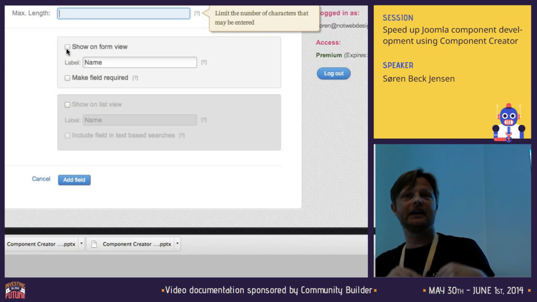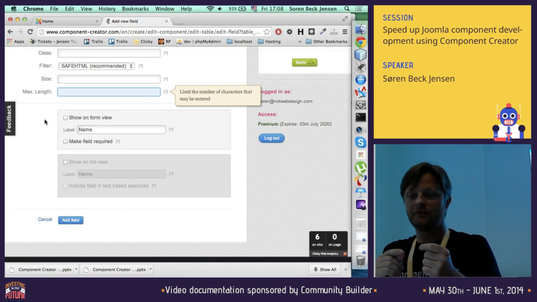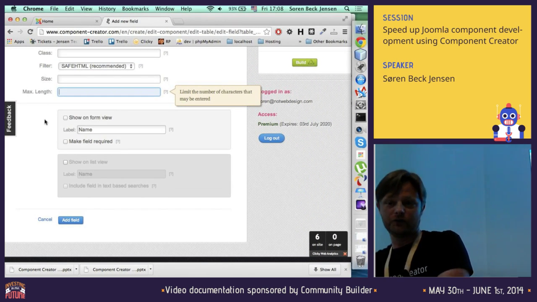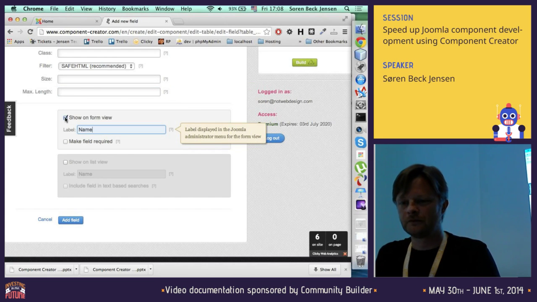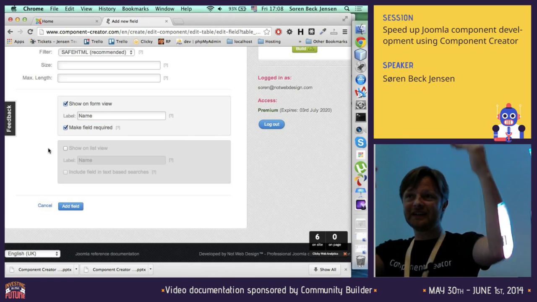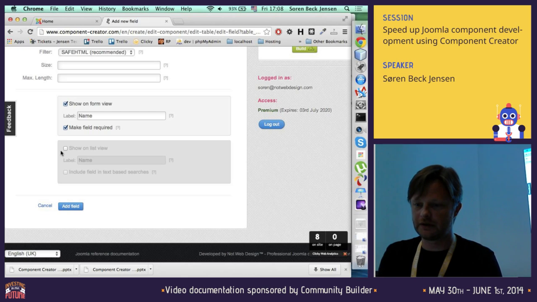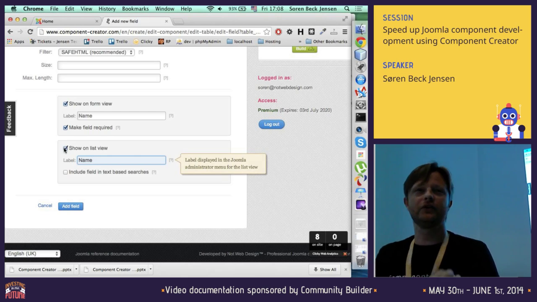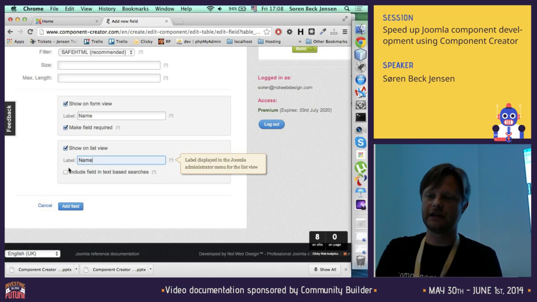Right, so this field that we created, the name for the members, we want to decide whether or not we want to show it on the form view of this component. We would, otherwise it would be pretty non-important. We can say whether or not the user is required to fill out this field. And we can also say, when I see a list of members, I want to see their name. So that would be pretty obvious, so I would say yes. And also, when I search in the admin, in my list of members, I want to be able to search this name. So yes, please.